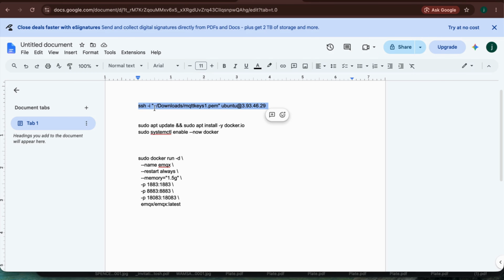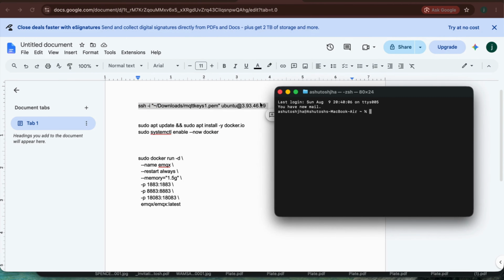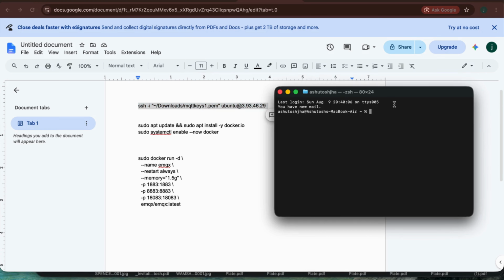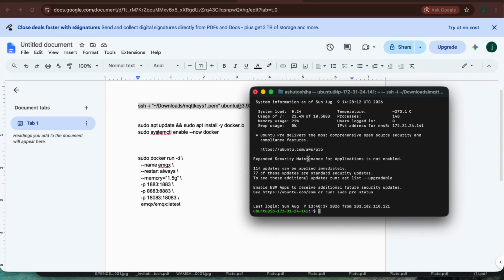So first, open your terminal here, and all these commands I will mention in the YouTube description, so no need to worry about it. First I have to log in, so I can connect my SSH terminal to my EC2 service instance.